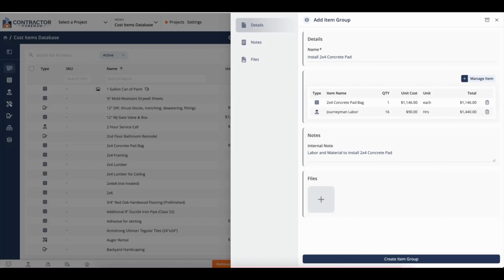Please note, if you're making changes to the price for individual items, for example, let's say the cost of the 2x4 concrete pad bag goes up, it will not change the cost of this item group. That has to be updated manually. And that's it.